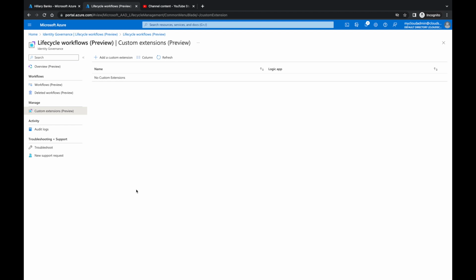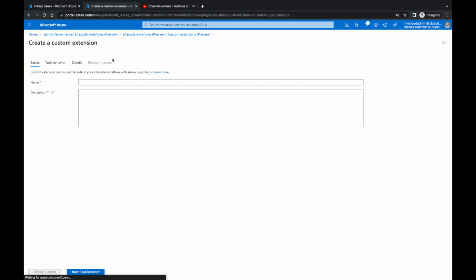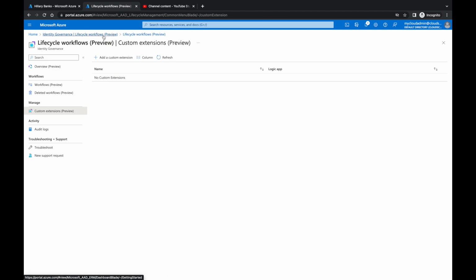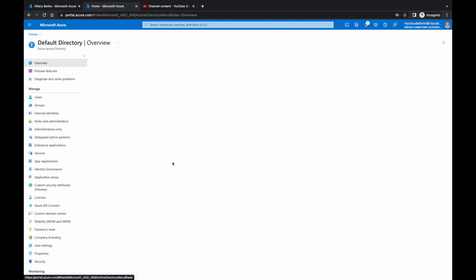This is where you can add custom extensions, where you can now set up a logic app within here, so that this way you can get certain custom attributes associated with that, because the Azure Lifecycle Workflows are really looking for those two specific attributes. So if you needed to make changes to that, you would go into here and make those changes, but I want to show you exactly where you need to go and set that up.